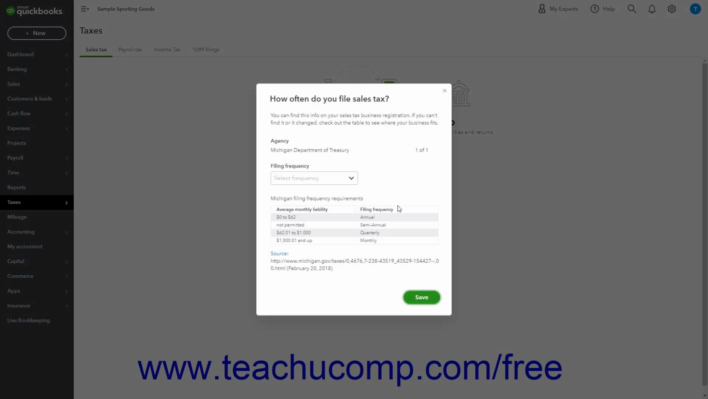QuickBooks Online then prompts you to finish the setup by opening a How Often Do You File Sales Tax window for each agency, where you need to select the filing frequency you use for filing sales tax with that agency. Select your choice from the Filing Frequency dropdown, and then click the Next button if needed to move to the next agency and repeat the process. When finished, click the Save button to save your changes.